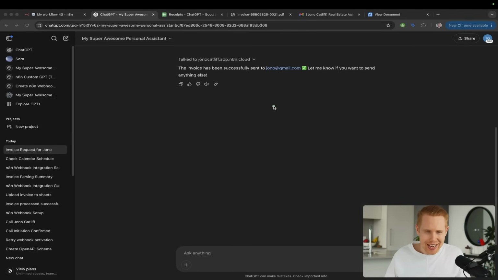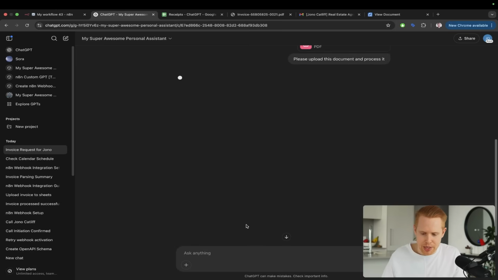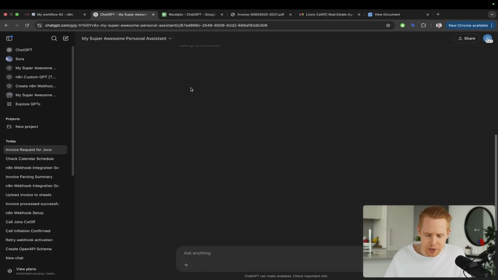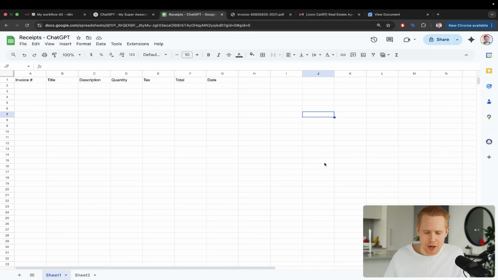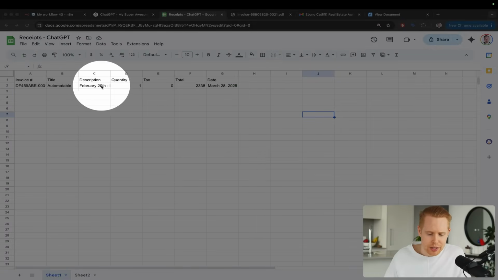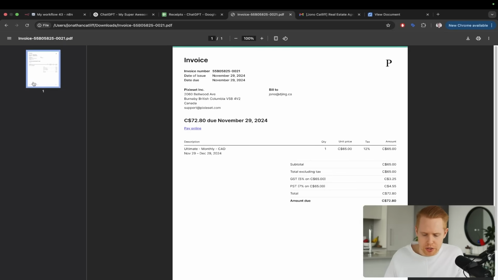First thing is we're going to go back into ChatGPT and we're going to upload the document straight from our computer, which I'm going to do here. And I'm going to say, please upload this document and process it. Okay. And of course, it's going to ask to connect in, and in real time, this should come in and update our particular Google spreadsheet with all the line items from that particular invoice. So let's just double check to make sure that this looks good. We can essentially see here, description, title, invoice. Awesome. So that all looks good to me.